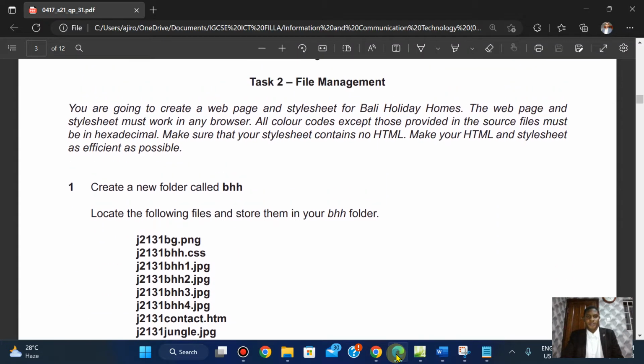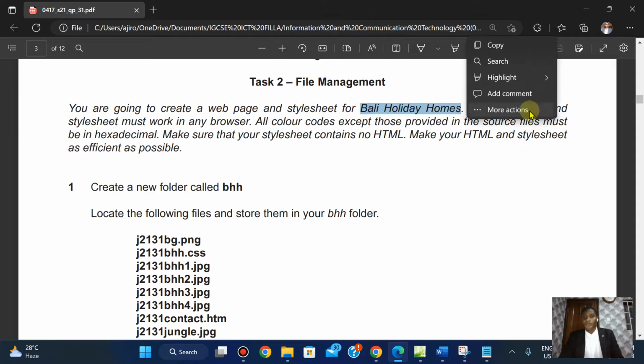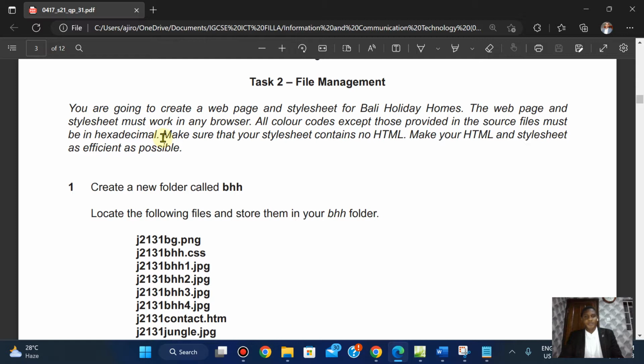You are going to create a web page and style sheet for Bailey Home Holiday Homes. So I think I've seen the title. The web page and style sheet must work in any browser. All color codes except those provided in the source file must be in hexadecimal. Make sure that your style sheet contains no HTML, and make your HTML and style sheet as efficient as possible.